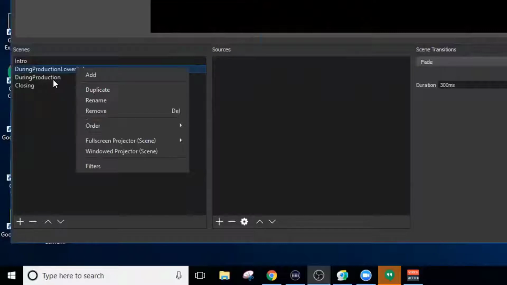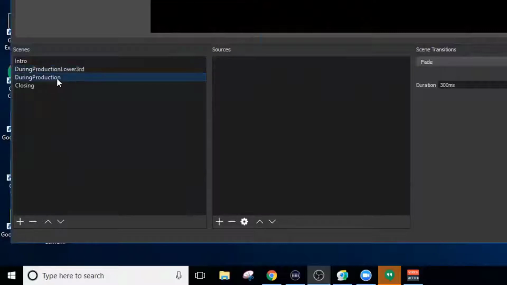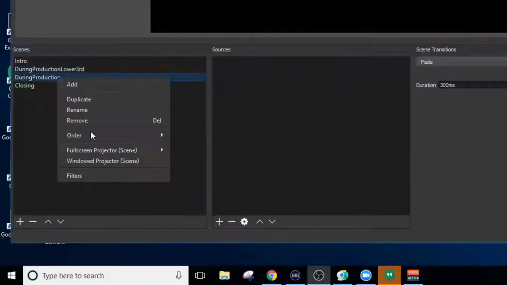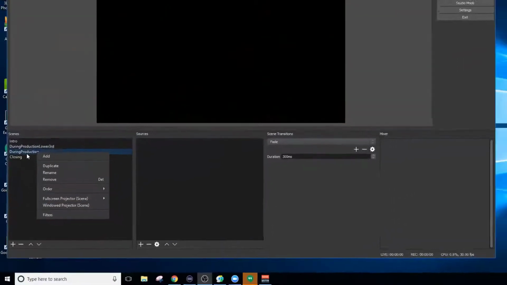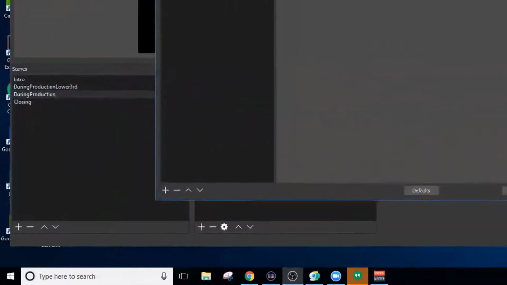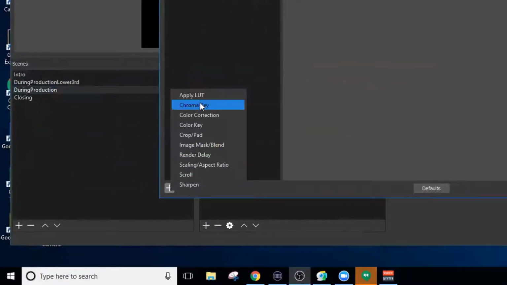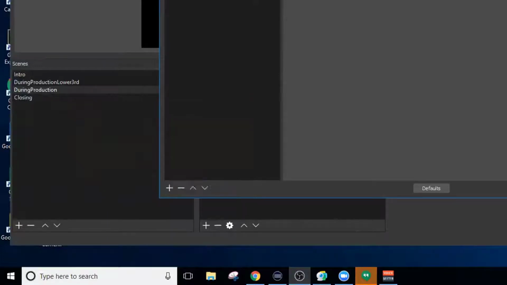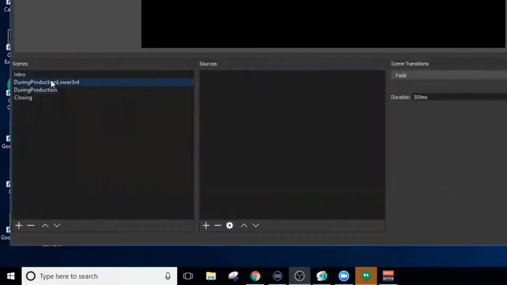Okay. During production, if I go to the during production one and I want to add a filter, I can add a filter to this whole scene. So if I wanted to add chroma key to a whole scene, I can. A filter would be like this. You go into effects and hit plus and add a chroma key. I can do all these other things. A lot of these things I do not use, but I could crop that whole scene. I can do all kinds of stuff as far as that. I do not do this personally in scenes. Where I do my filtering is in sources.